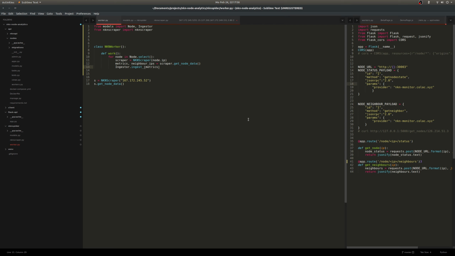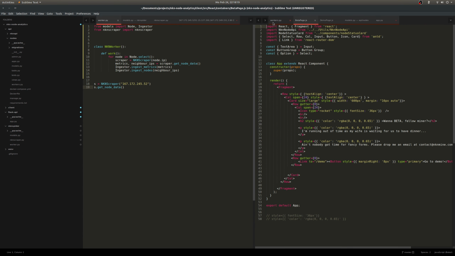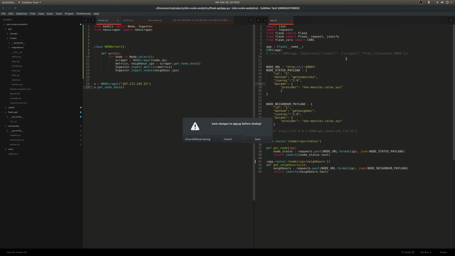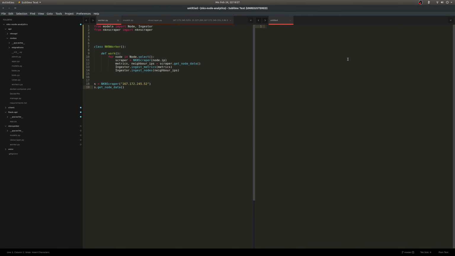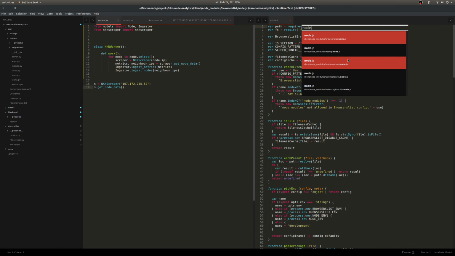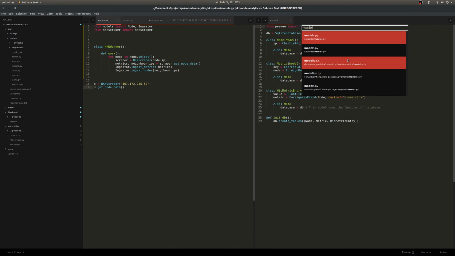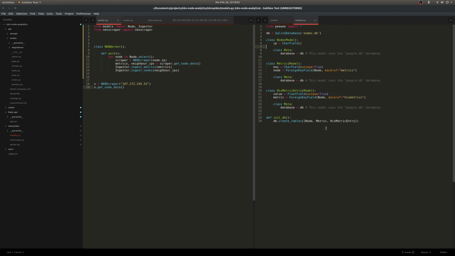For simplicity, I'll just do this. Ingest metrics, ingester dot ingest nodes, neighbor IPs. Cool. Let's build these two small things right away. Models, sorry, I just need to make sure I'm in the spider. Okay.